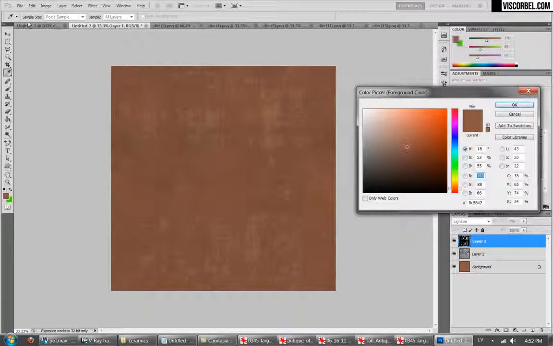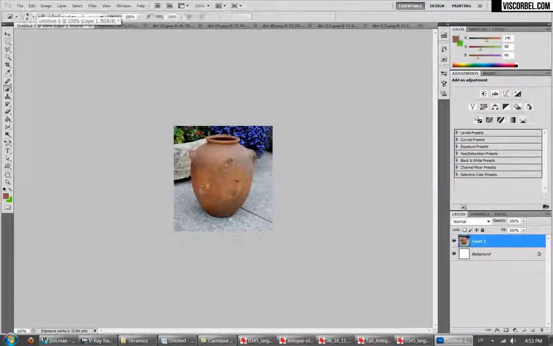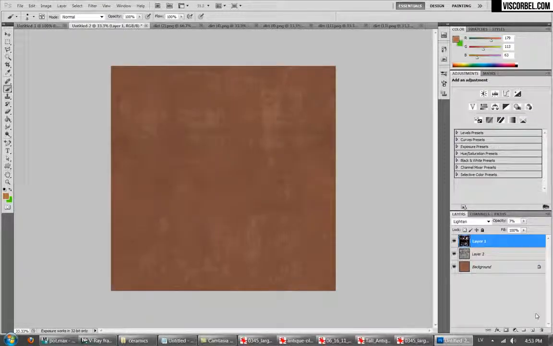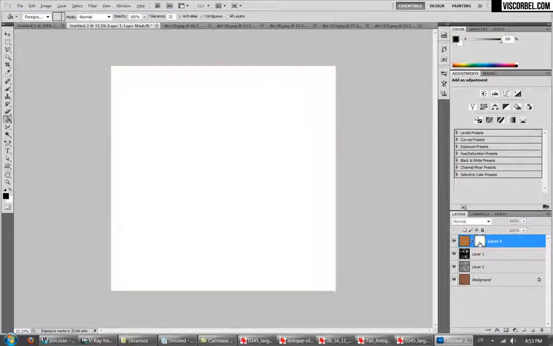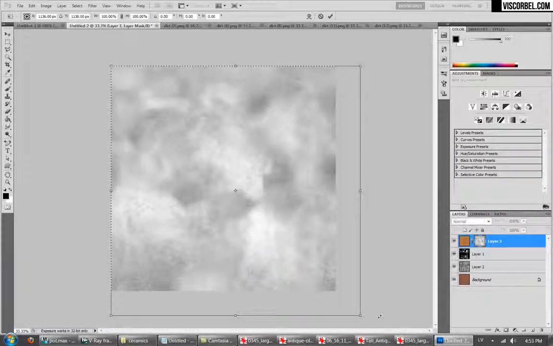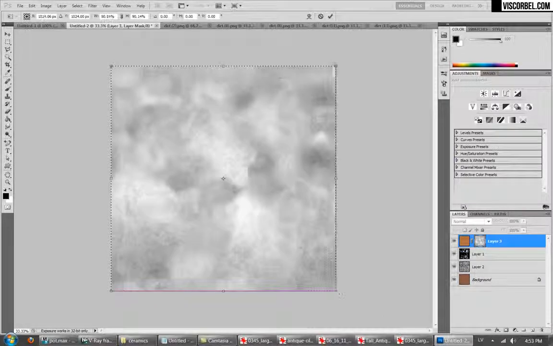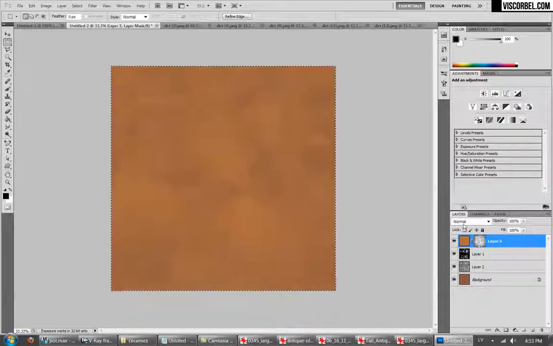I'm gonna fill this layer with a color. Let's say this brighter yellow. So let's create a new layer and fill that with this color. Create a mask. Alt click on the mask and paste the image. And now just free transform it to fit perfectly. It snaps right into place. And now when you alt click again, you can see the image with the mask applied.